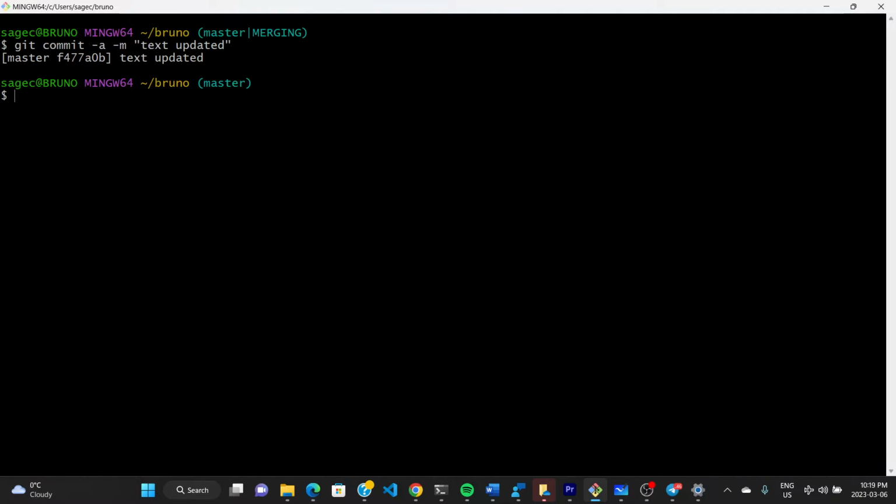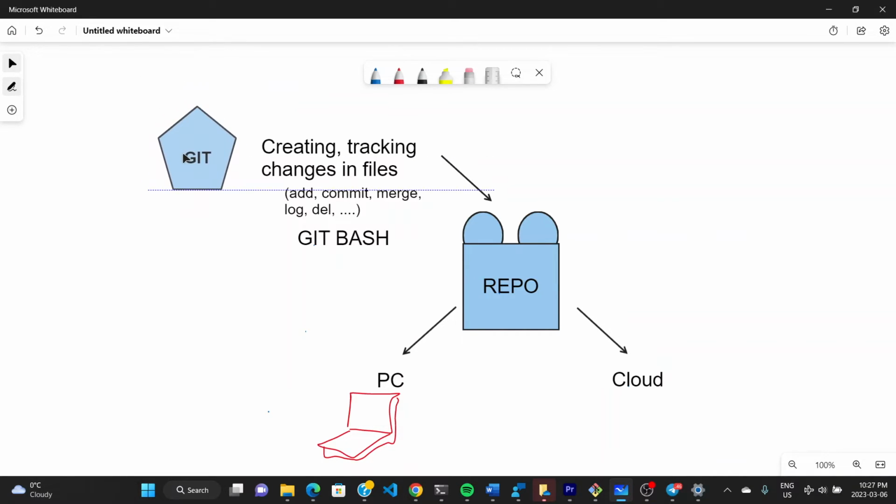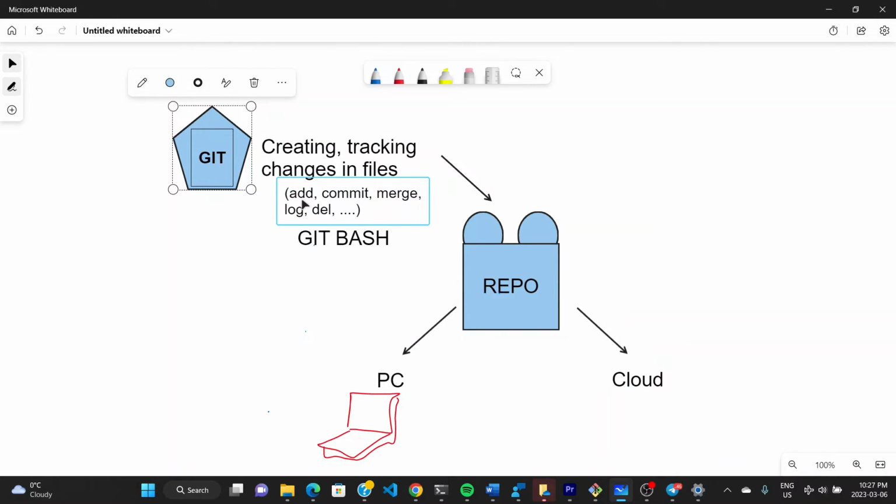Now that we know how to use Git, let's summarize. We've talked about Git. Git is simply a version control system that is used to create and track changes in files. It does this using commands which are important to interact with the interface. In this video, we use git bash as our terminal. Some commands that we use are git add, git commit, git merge, git log, and many others. Like we said, we have used git bash, but there are many other terminals that you could use.